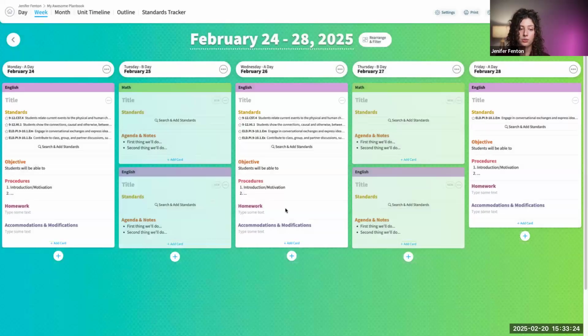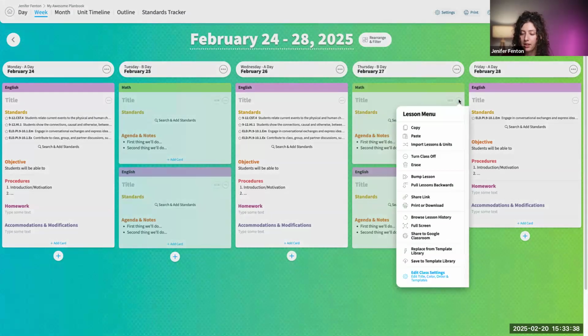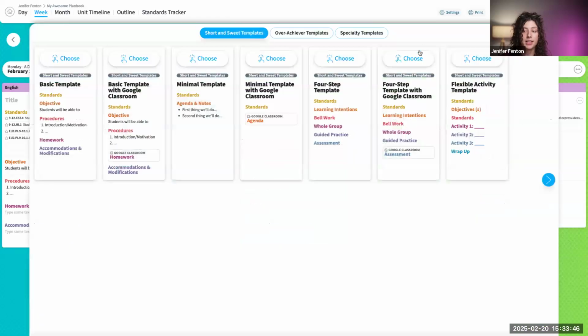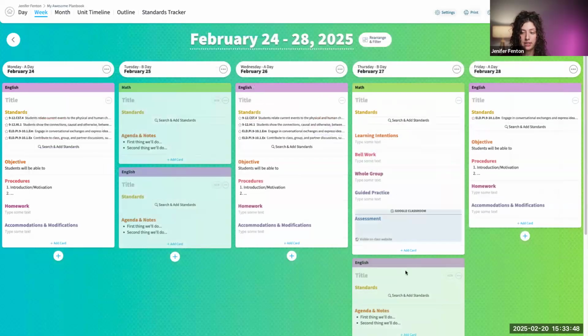Also, what you can do. So this is my math template, but maybe on this day, this Thursday, February 27th, I don't want this math template. I want something different. I can click in the lesson menu, and here's where I can replace from template library. So if I want a different template for this day, I can go choose one and it will update that day to that template and it won't mess with the other days.